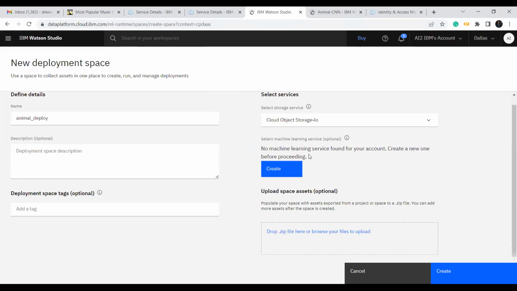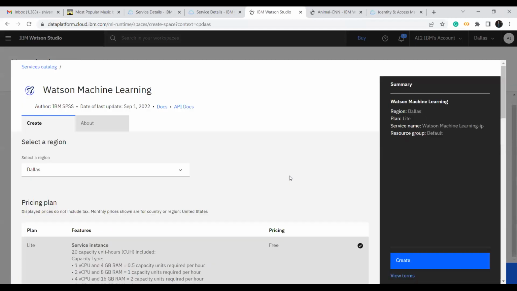And to build and train a model, we have to create this service. So please click onto this create button. Once you click onto this create button, you will be on this page.